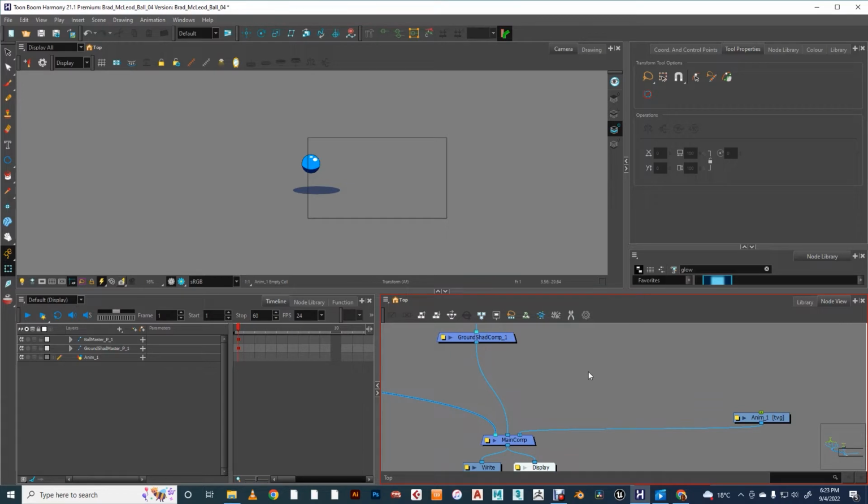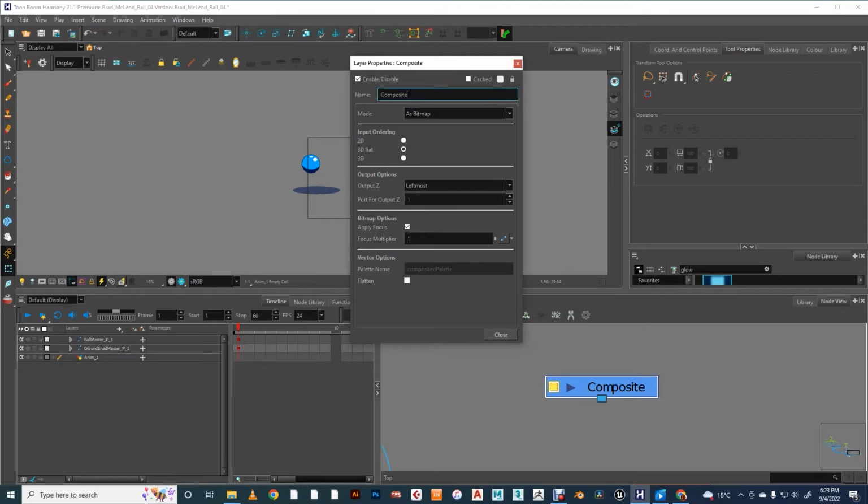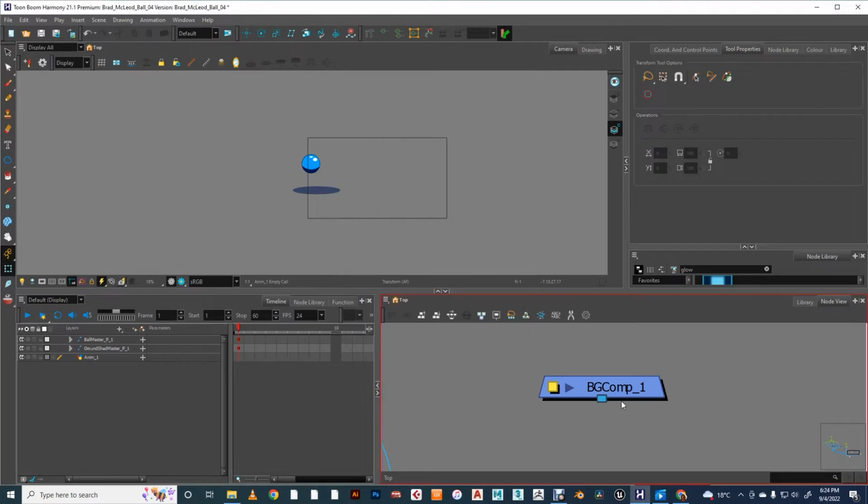So let's add another comp, so Control H. So I have another composite here. I will rename this, I will call this BG Comp 1. I will set this to pass through. Okay. And then let's go ahead and add a couple of things.